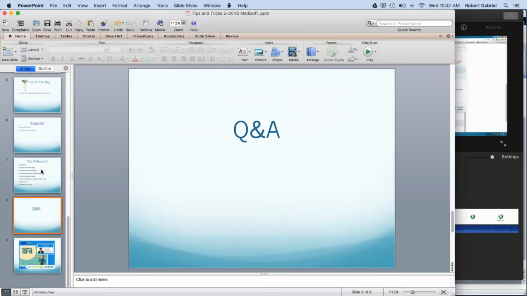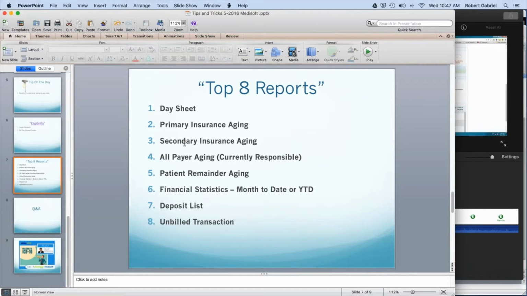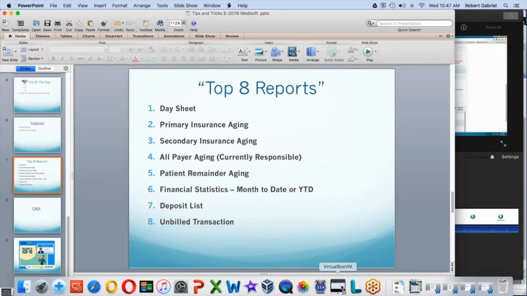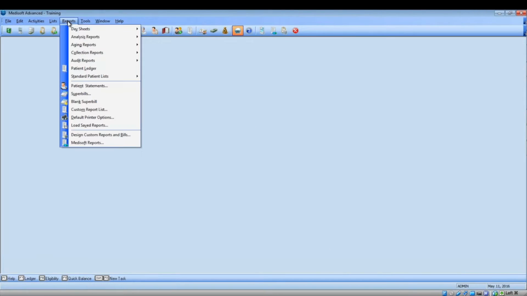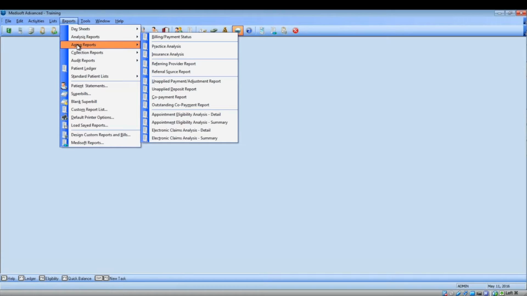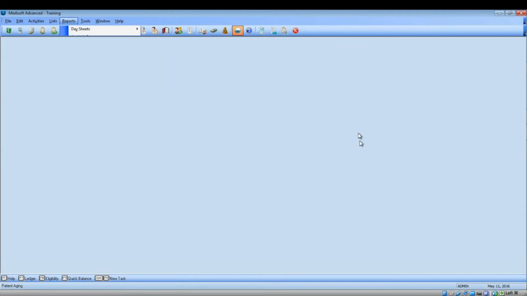Unless you have questions, I'm going back to my reports here. So the primary, your secondary, or payer patient remainder aging is extremely important. What's the difference between patient remainder aging and patient aging? So if I do aging here, if I do this one, this is everybody.